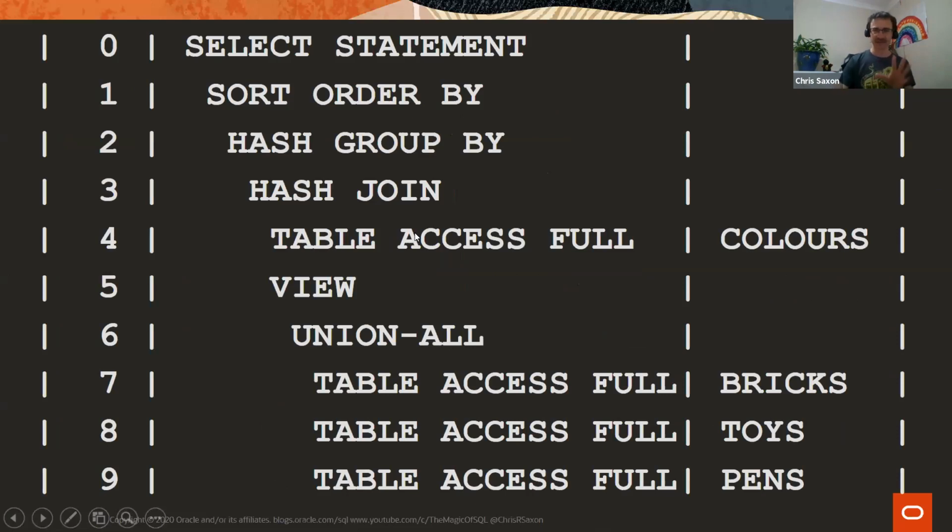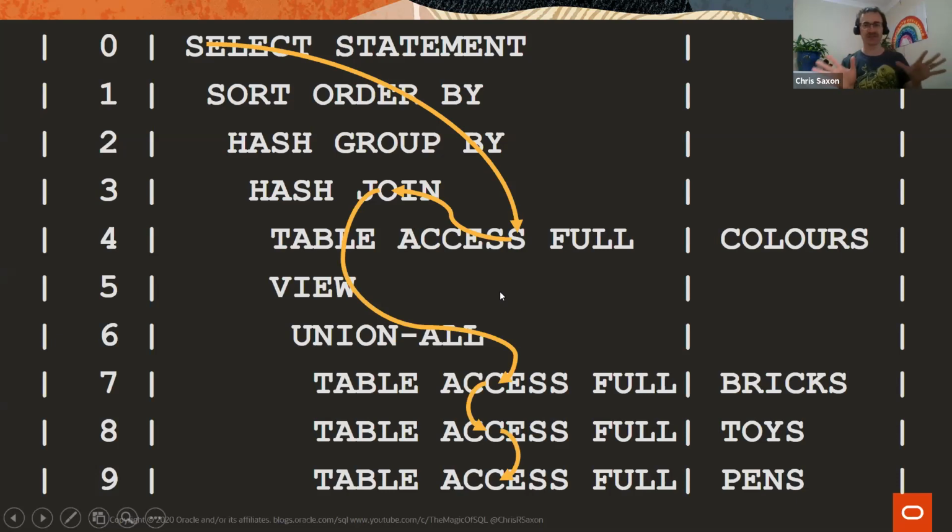Okay, so start off the same. We'll start at the top, work our way down to the first leaf, the colors table, read the rows out from that, and pass them to the hash join. From there, we've got to work down to the next leaf in the plan. So that's all the way down to the bricks table. These full scans are all children of that union all operation. So we'll work our way through them one by one. If this is just a serial query, a standard non-parallel one, the database will read them one after the other and pass them back up to the union all.